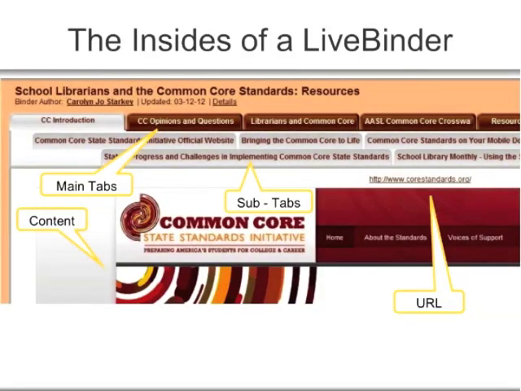So on the next slide, basically, this is what a binder looks like. You saw this with Dawna's binder. You've got a top level of tabs that you can color. Those are the main tabs, and inside those tabs you can have a series of sub-tabs. And each tab or sub-tab can have content in it. So if you have a PDF you want to upload, you can upload it into a tab. If you have a website that you want to load into a tab, you can just add the website in there. You can see that this one has www.corestandards.org in this particular sub-tab.